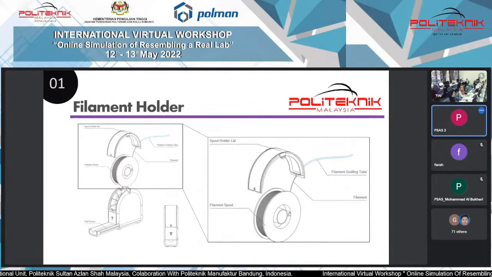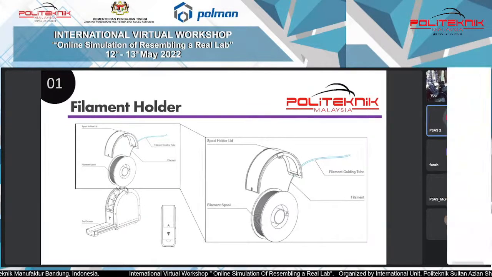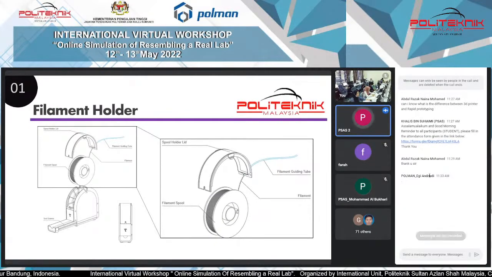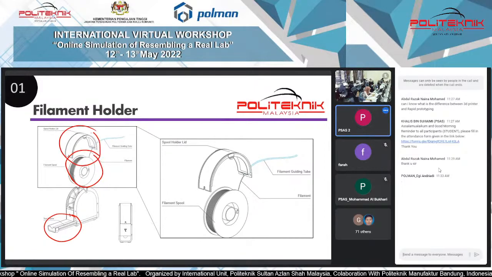And then we have the filament holder, which holds the filament spool inside its compartment. We have a tool drawer at the bottom of the holder, and then we have the spool, and then the holder lid or cover for the filament spool. Let me show you the filament holder.